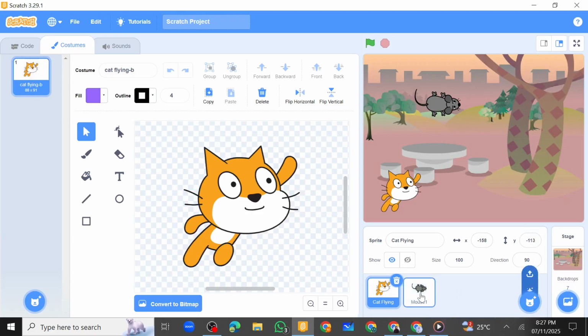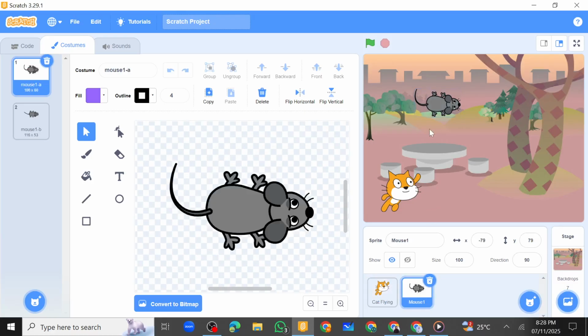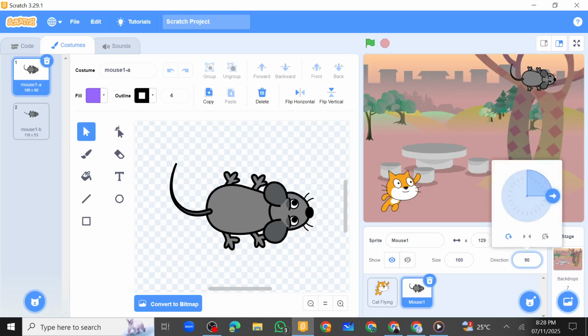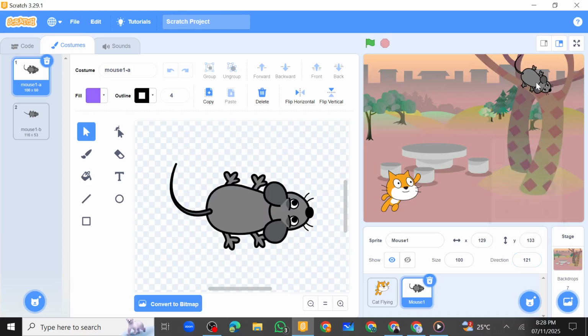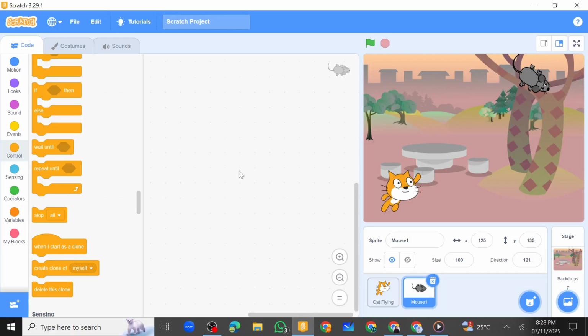For the mouse, select the mouse, drag it and put it on the top of the tree, and I'm just going to rotate the mouse a little. In order to rotate it, you have to click on the direction and just drag this arrow a little so that it will be in the direction of the wood. It seems like it's on the tree. So yes, this is a little setting that you have to do for both the sprites so that it will look a little real. So now going back to the code and doing the script.